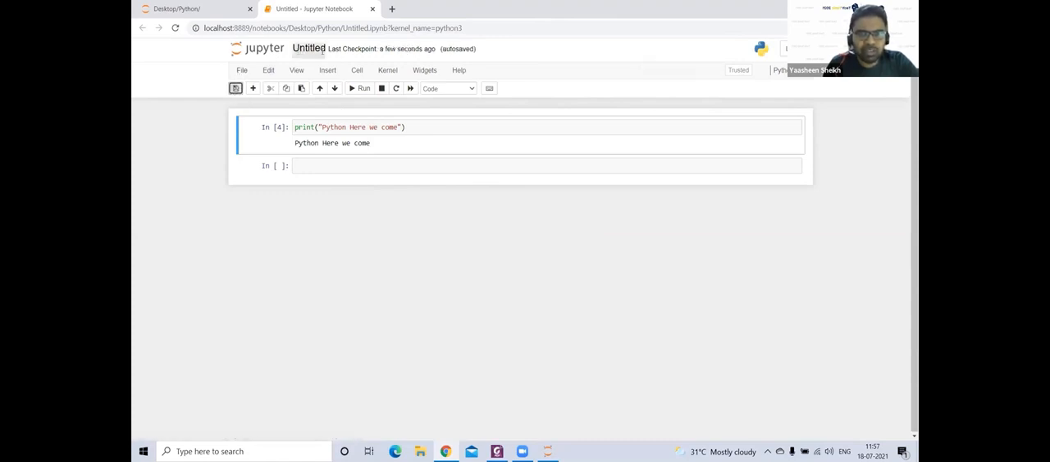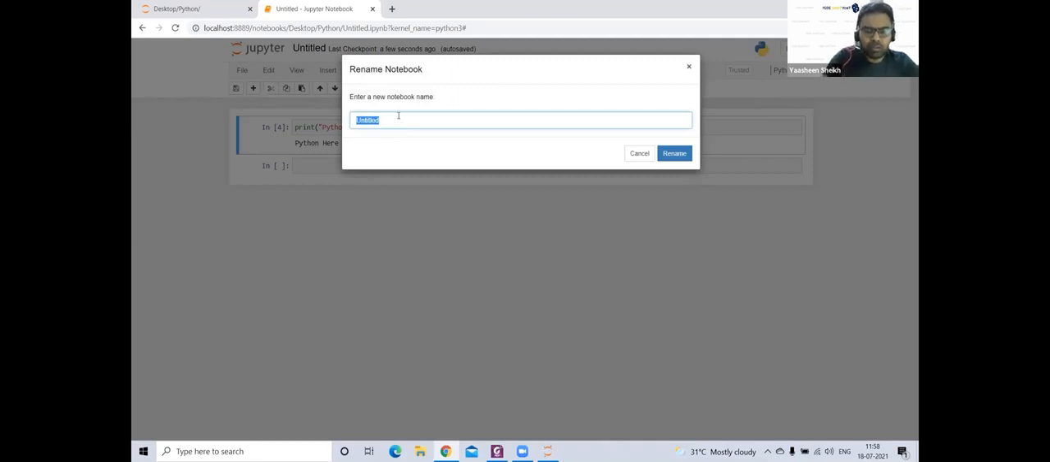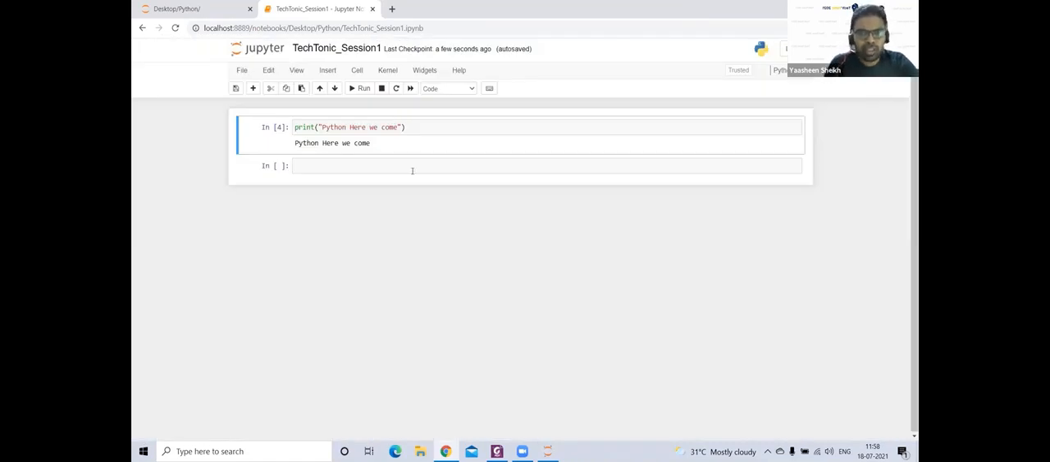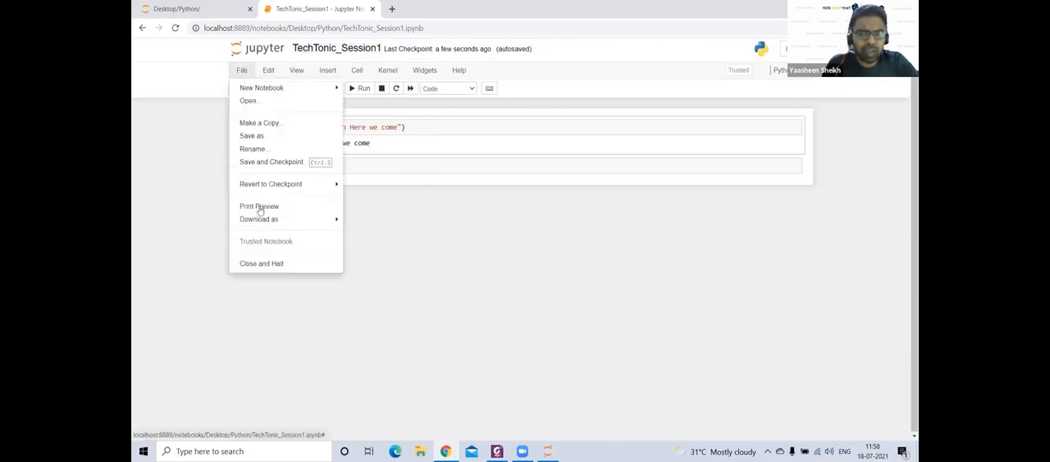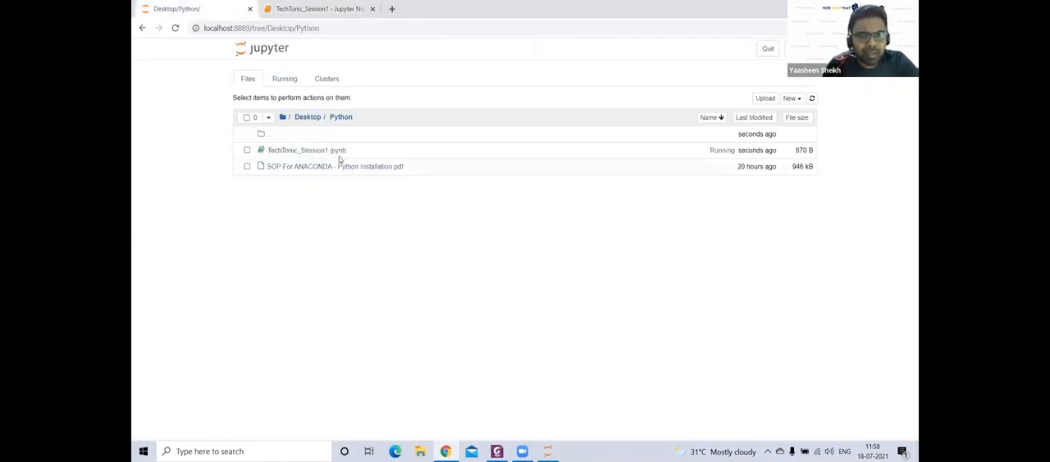It will get automatically saved with a title called Untitled. But if you want to change the name, click on File, Rename. So this is going to be Jane Tectonic session 1. It's going to save it. Now let me see what this file is saved as. All that I did is File, Rename. It is saved with a file extension called IPYNB. What is it called? It is a Python notebook file.